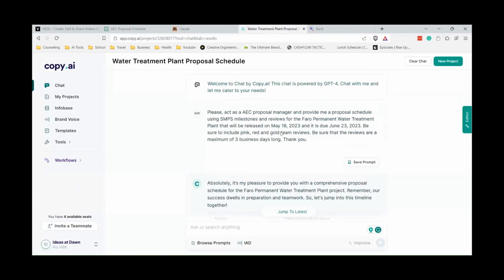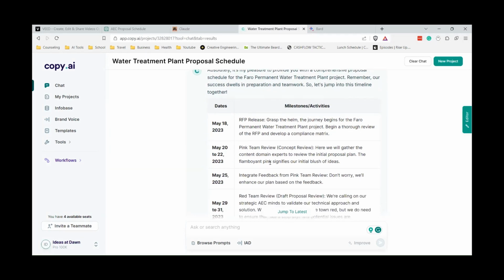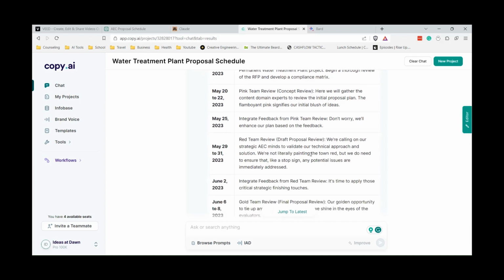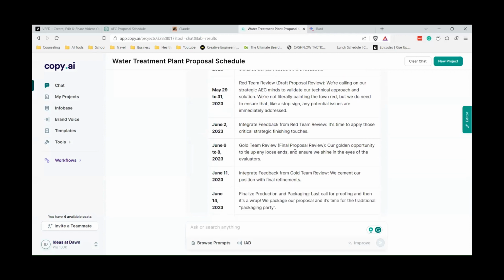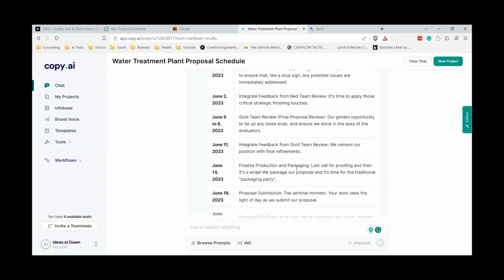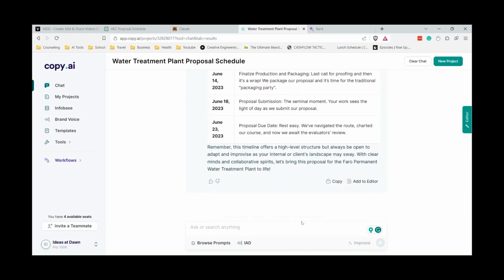Okay, here is chat. So same prompt, it's giving me RFP release, what we're doing that day, a period of pink team review, which they're calling the concept. Integrate that feedback, a red team on the 29th. Integrate feedback, gold team on the 6th and the 8th, integrate feedback, finalize production, submit on the 18th. Okay, so we'll give it a compliment to see if this helps.